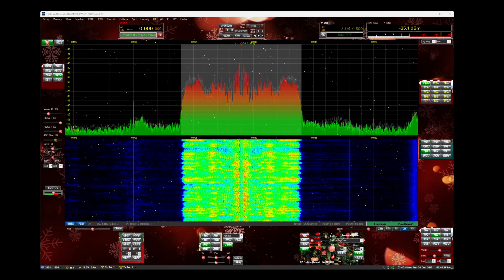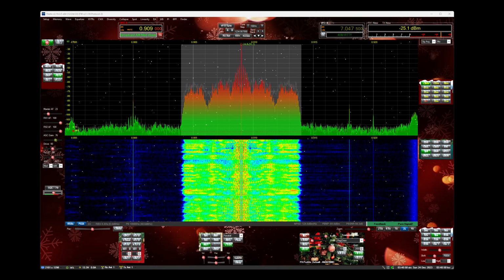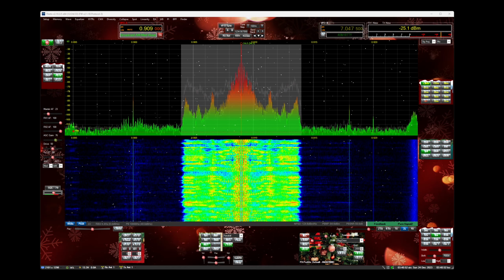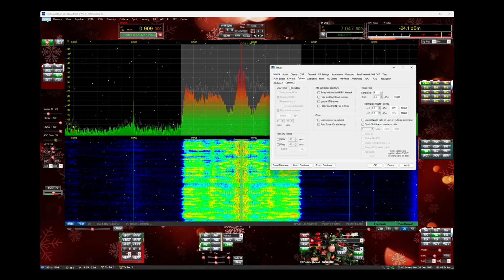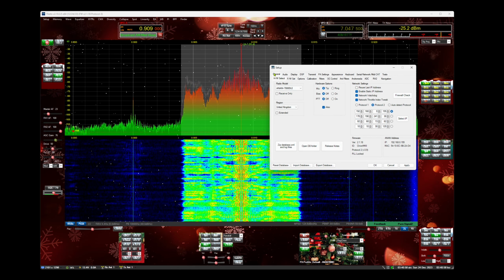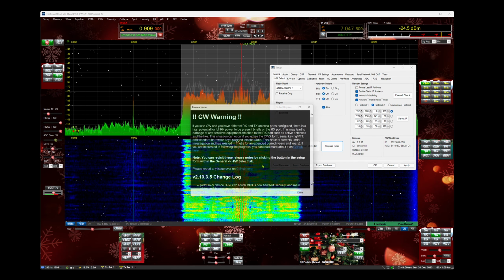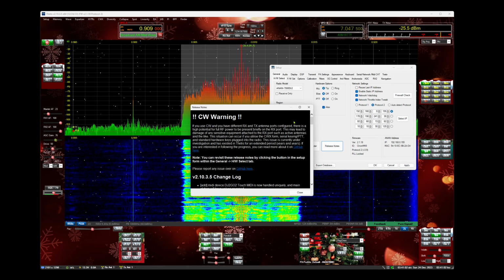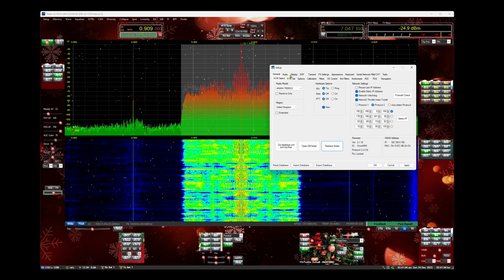Okay, this is a quick vid for 2.10.3.5 and the new features and changes in that. And you can get to the release notes, general hardware select release notes here, if you want to have a quick look at those.